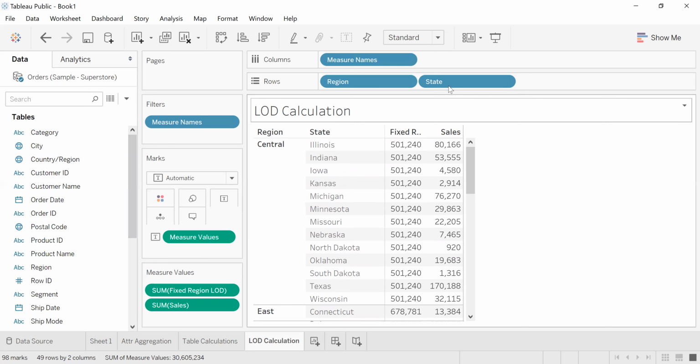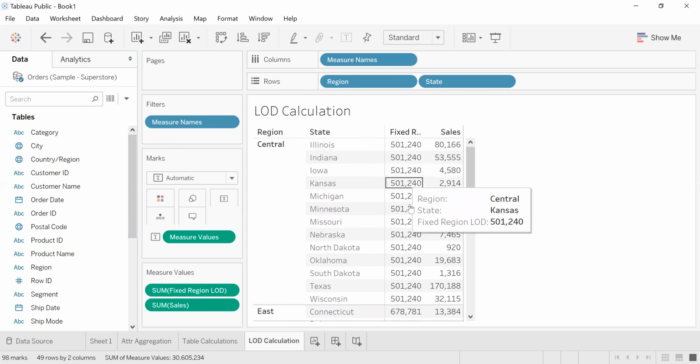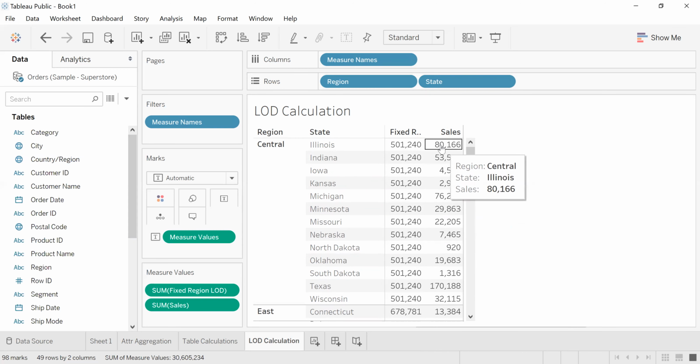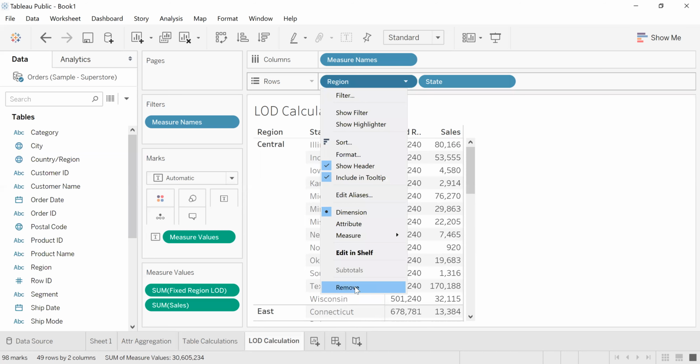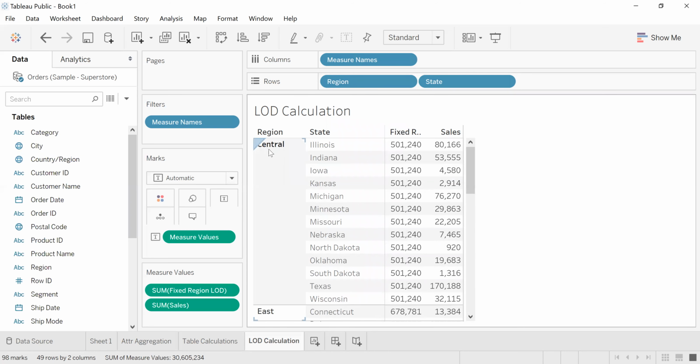Okay, you understood, right? The fixed LOD. Yes. Okay, so see, the state is breaking up, but this region keeps on repeating. Even if I remove the region from my graph, you see the data is repeating for that particular region, Central.